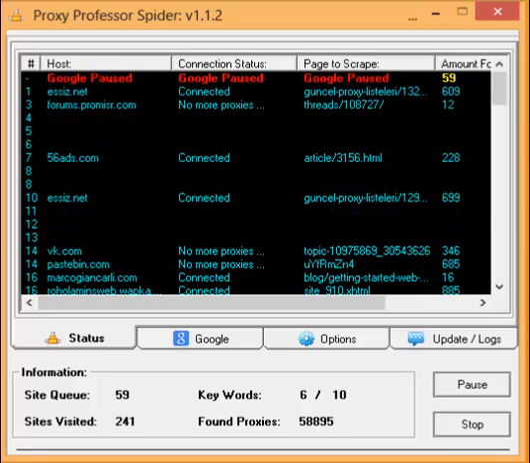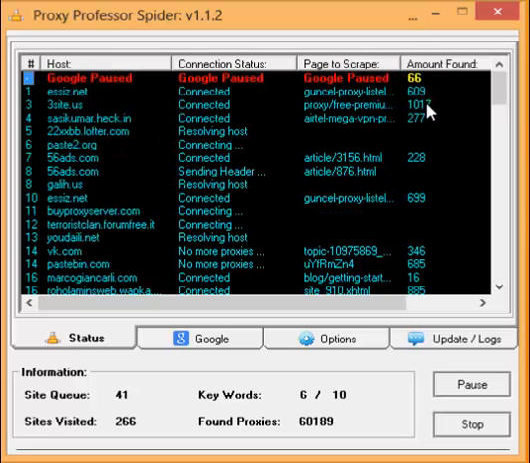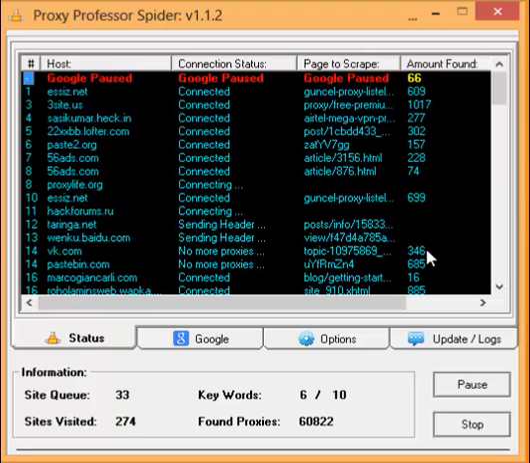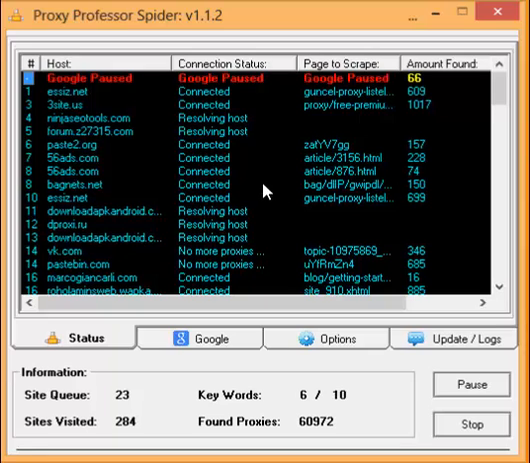Resolving host means just that. It found the domain and it's looking for it. Anything found in this grid, that number is the exact number of proxies that it found on each page. So as you can see, some pages give you a lot of data, some give you 0 data, and some are 10 or 20.